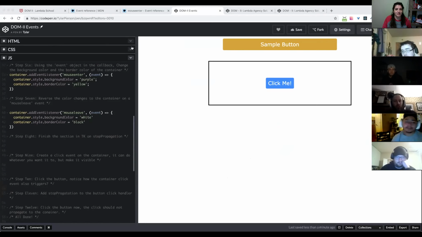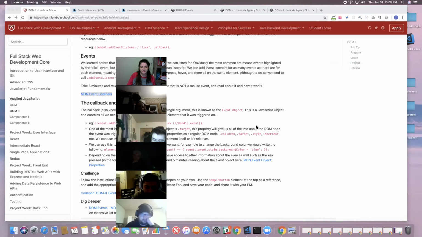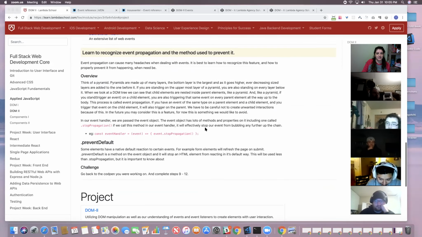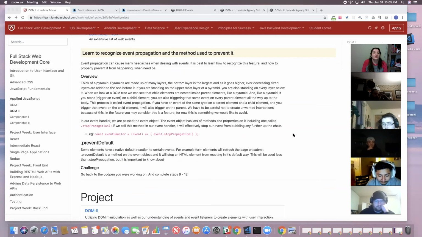Okay, so I'm going to go ahead and move on to stop propagation. Let me share my screen again on this. Okay, so down in stop propagation. To prevent event handlers from just bubbling up the stream, there's a method called stop propagation, which stops it from bubbling up to other things that you don't want it to.